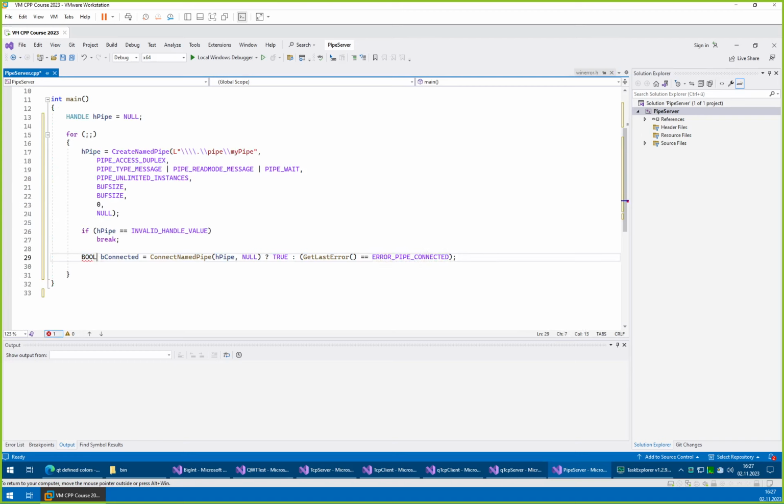Anyhow, so if this is false, if not connected, then continue, because nothing else to do. We just try to create a new waiting server pipe as quickly as possible. If we managed to connect it, then we can either handle the pipe ourselves, or we can try to create a thread like before, and then let the thread process the request.